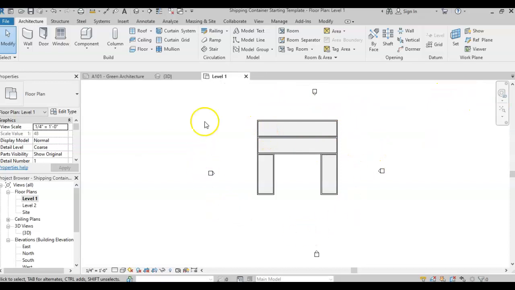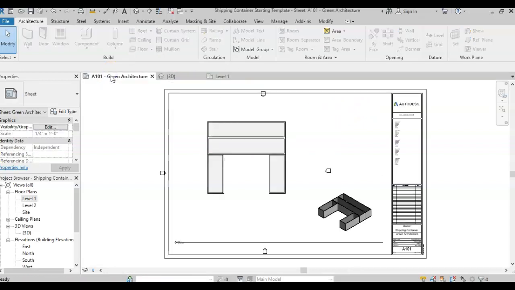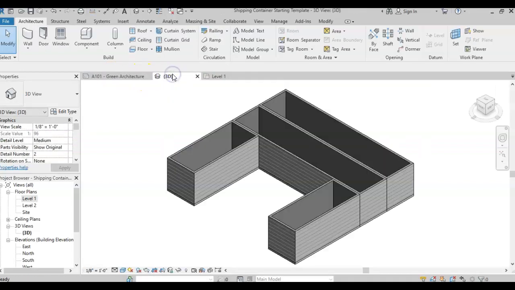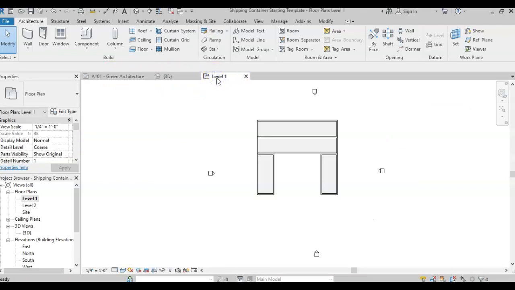This is what I'm going to do for my outside. Notice that not all 4 of my shipping containers are connected. When I look on my sheet, it looks really cool. When I look on my 3D view, I'm going to get a little bit closer view of this, and coming back to my floor plan.